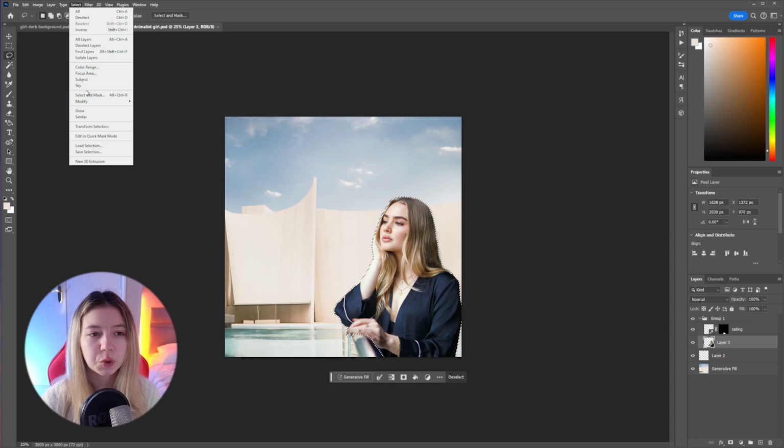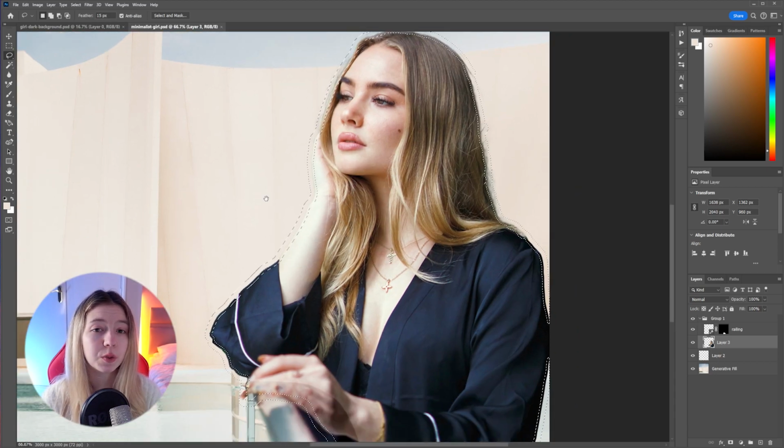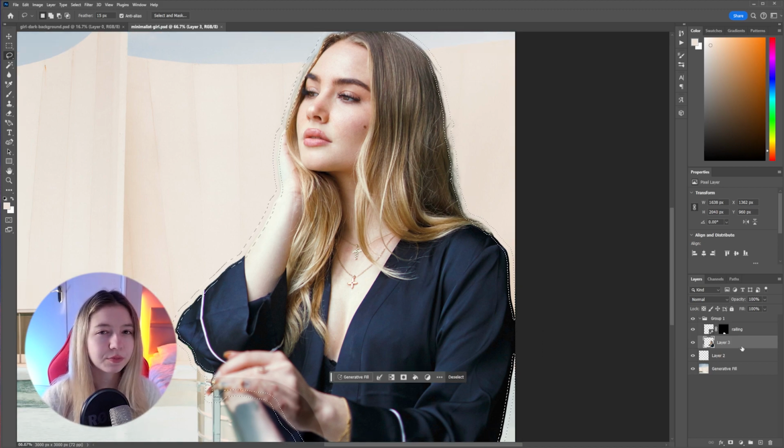So we want to Ctrl Alt and click on the subject's thumbnail again, and you'll see an outline around the subject. Then we want to go back to the Expand tool and we want to expand the selection by a few more pixels so that the selection overlaps the subject and the background. Now this is the part we're going to be generating.